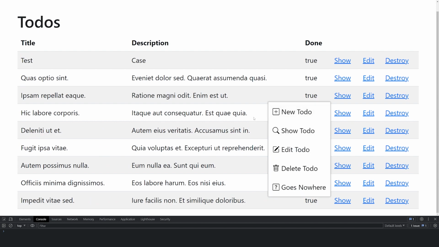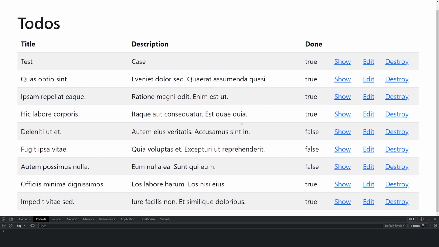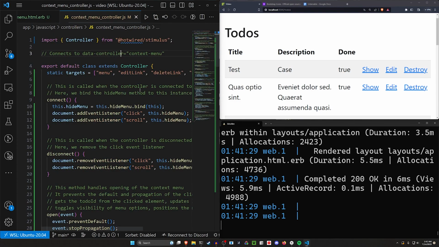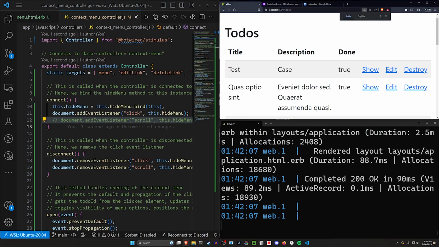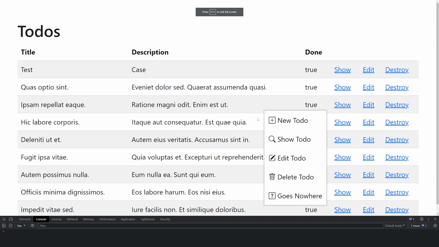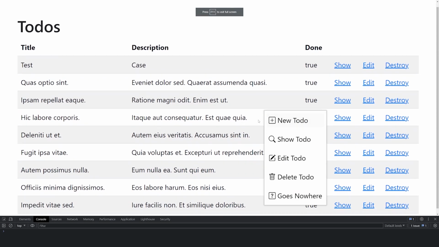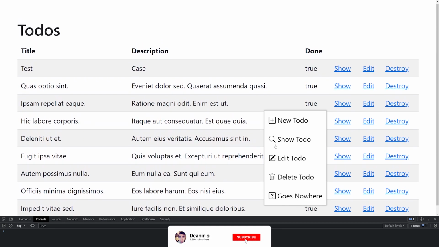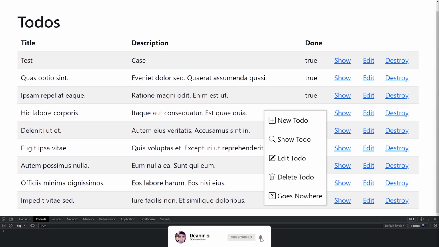You can of course make it so that if you scroll, you don't have this happen. To do that, you just come in here, look for the scroll listener, and comment that out. And now if we right click and we scroll, it'll stay there in the screen for us wherever we right clicked. So that is it for this tutorial.